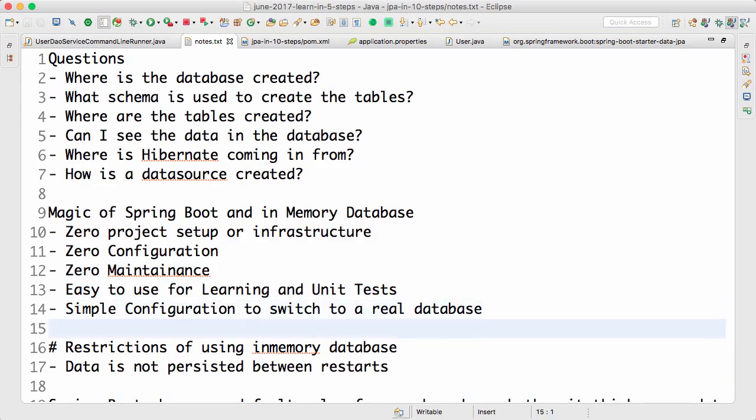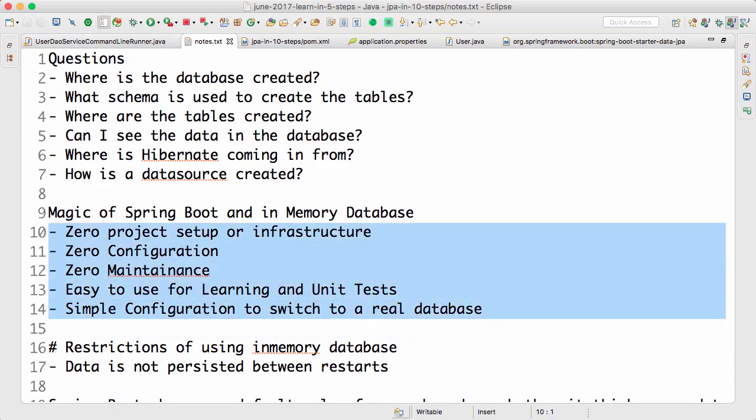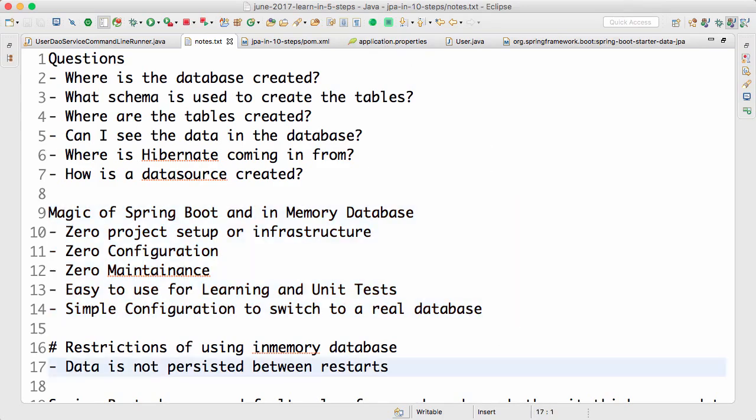The other important thing is that with some simple configuration in the application.properties, we can actually connect to a SQL database or an Oracle database. The only problem with using an in-memory database is that the data is not persistent between restarts. As soon as you terminate the application, the entire schema and the data is lost. In this course, at the start, we would use an in-memory database because of all the flexibility it provides.